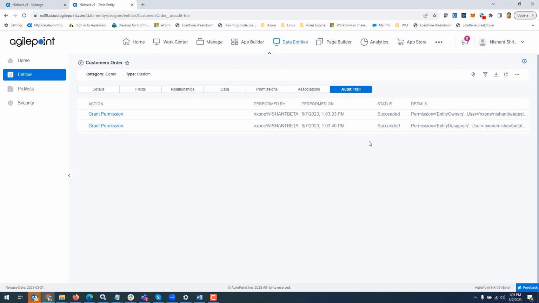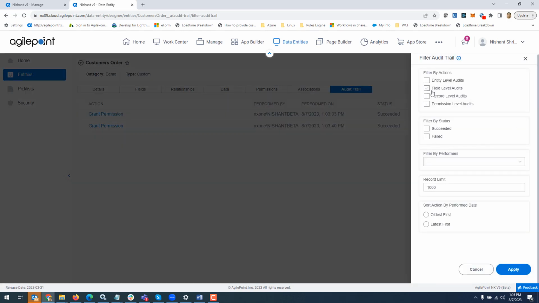Now, in case of data entity, there is a lot of auditing which can happen. So I have a filter option at the top, and I can see what kind of auditing I want to track. So I can say permission level audits. That's the new feature which has been added. The other auditing was already available: record level, field level, and entity level audits.